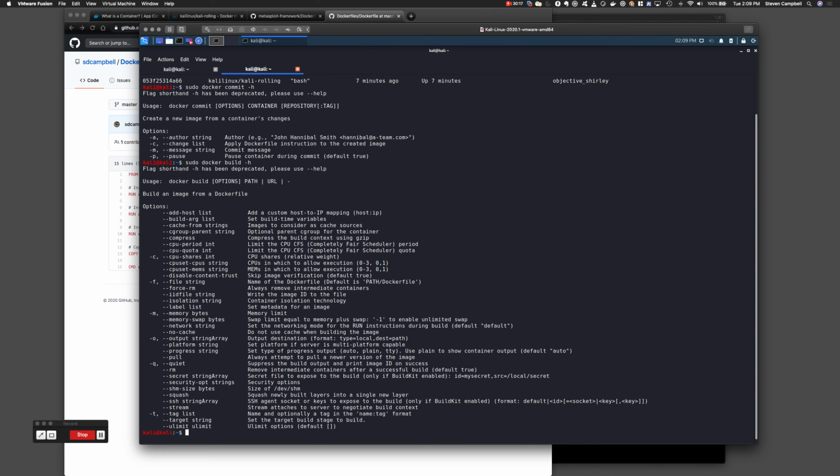It's normally as simple as docker build. Trying to remember which one comes first. It's docker build, the name of your new image, and a period for the current working directory. And if there was a Dockerfile in this directory and you entered this command, it would basically build that Dockerfile and use that recipe, so to speak, to create a new Docker image.